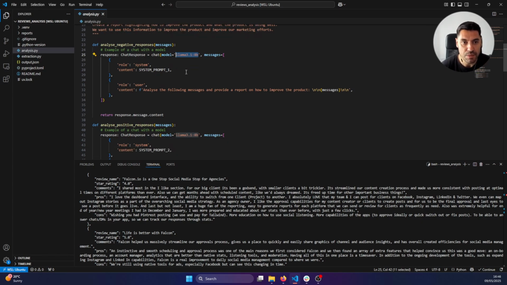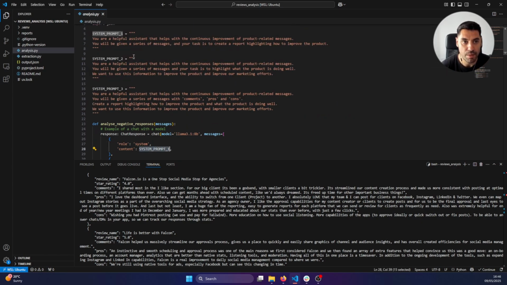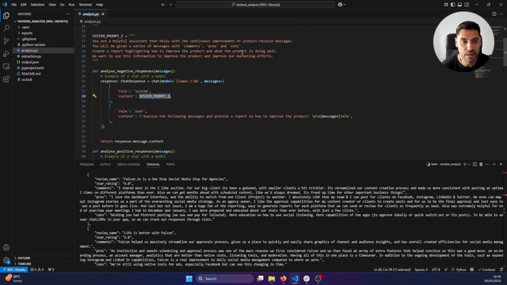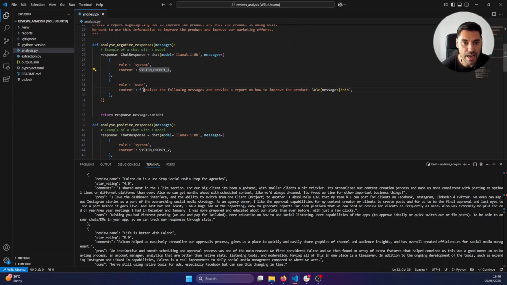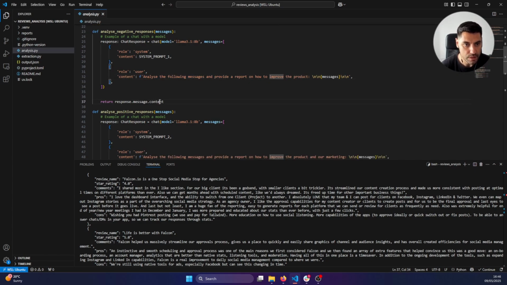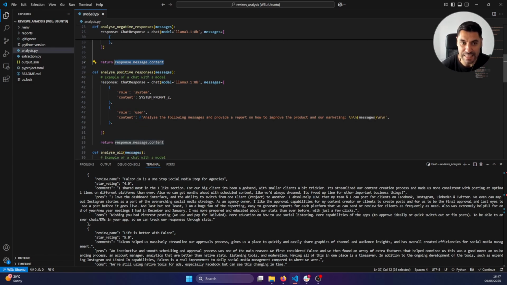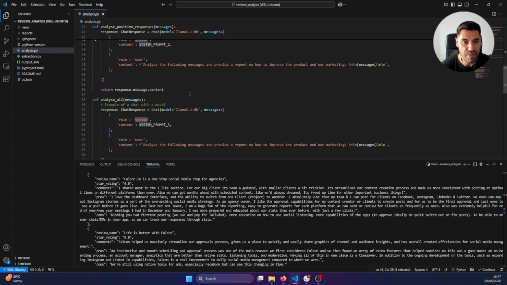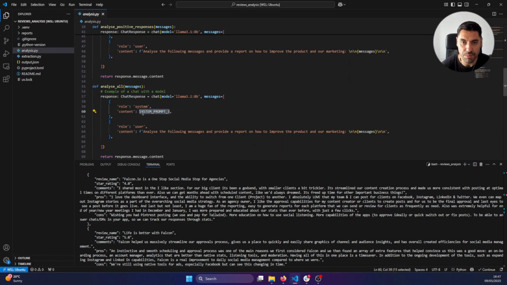I'm crafting a really simple prompt in which the system prompt is going to be this prompt number 1 that I had over here with the cons. And I'm going to be asking, can you analyze those messages and provide a report on how to improve the product? Then I'm returning that response. Now, the second thing is exactly the same formula, but I'm going to give you system prompt number 2 as part of the system prompt. And the third one is the system prompt number 3.